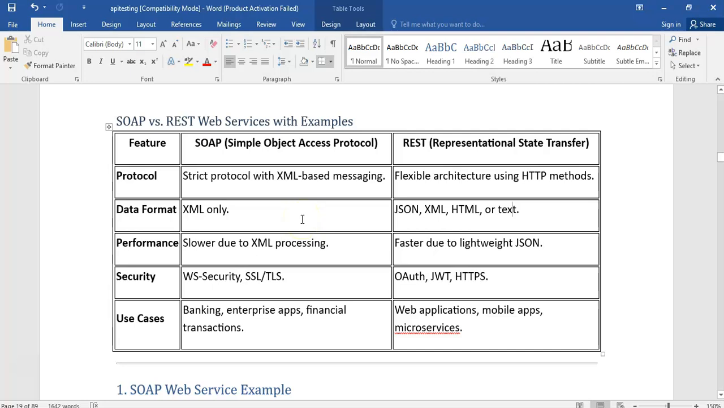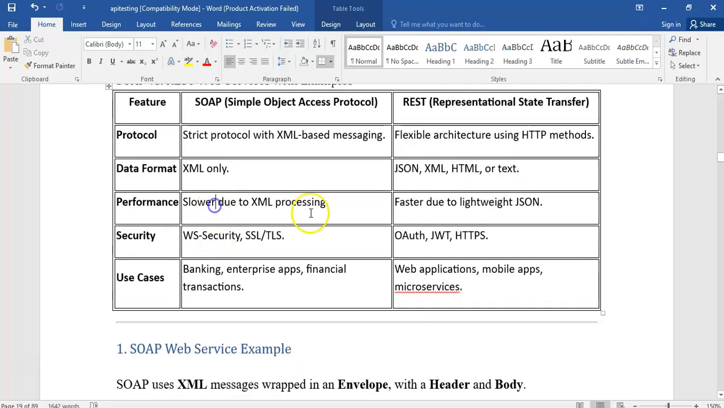That is data format. If you want to send from one system to another system, or one application to another application, we can send JSON. SOAP will support only XML. REST will support any format we can send, either JSON format or XML format, HTML, text format. SOAP is slower due to XML processing. REST is faster. JSON is very lightweight, that's why it is very fast. We can send from one system to another system, and even if we have very large data, we can send it very fast.